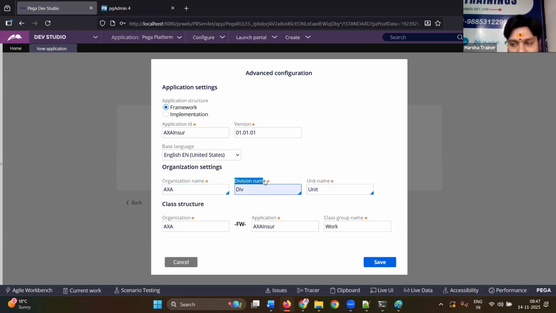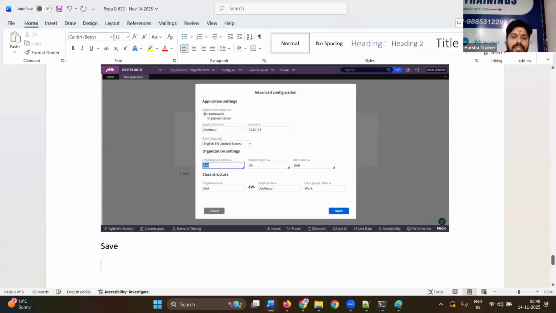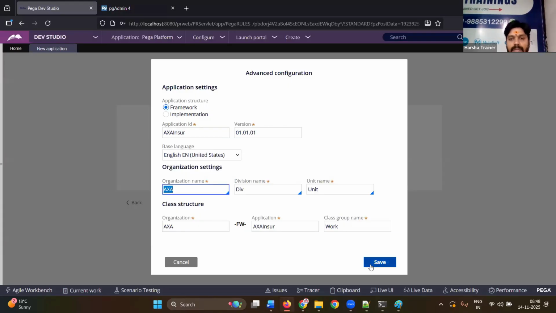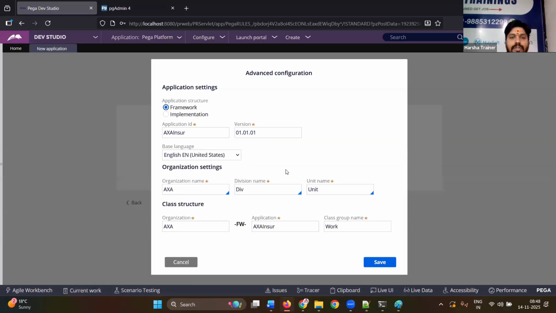No need to bother about it. Then what about this division, this unit, this FW, this application, this class group? You will come to know soon. Don't bother about it. Otherwise, should I change the name? No, I don't change the name. I'll keep it as it is because that will be meaningful. Okay, and then save. Once you click on save, this pop-up will be closed. The details you have provided will be saved. So just go back to advanced configuration once again to cross-check whether the options you have selected are there or not.